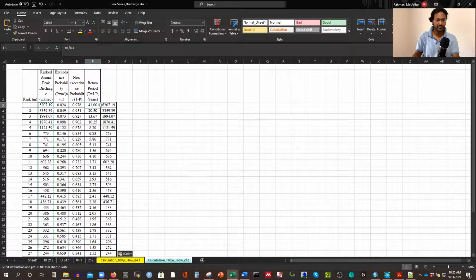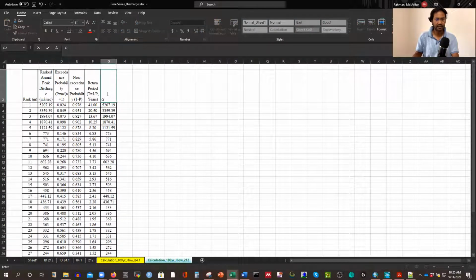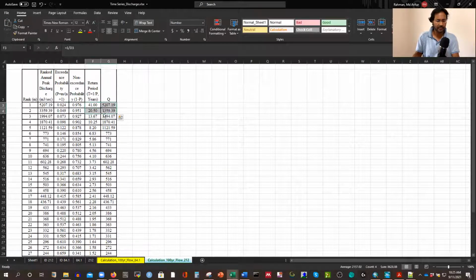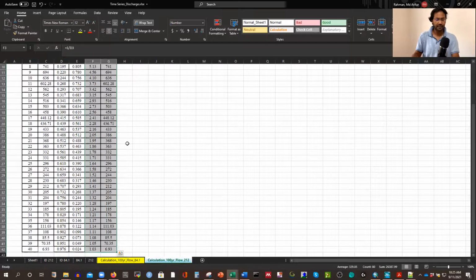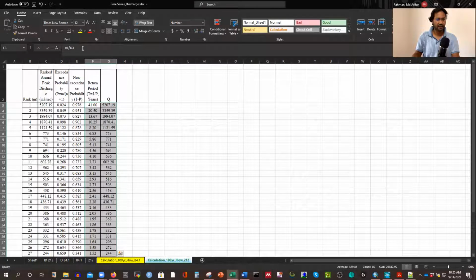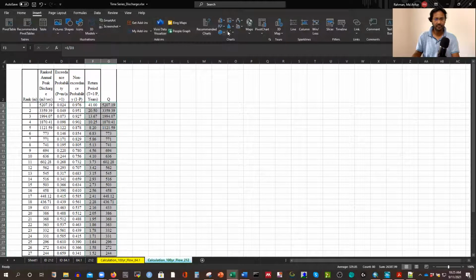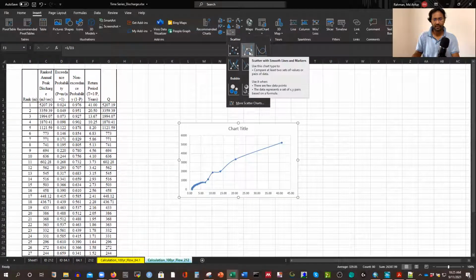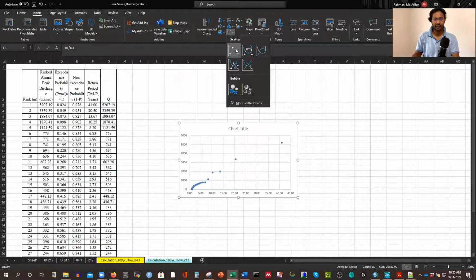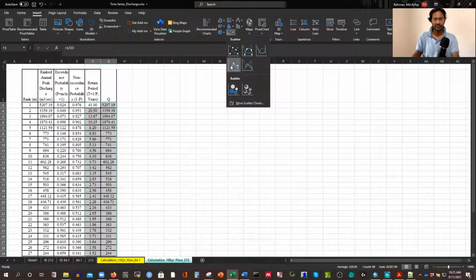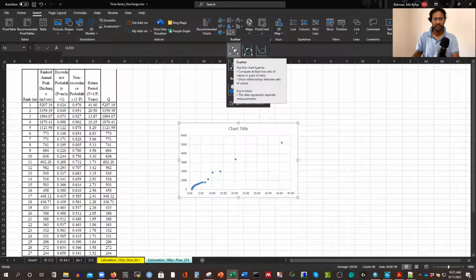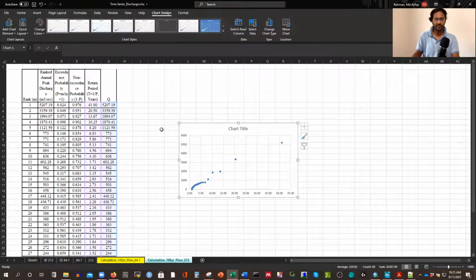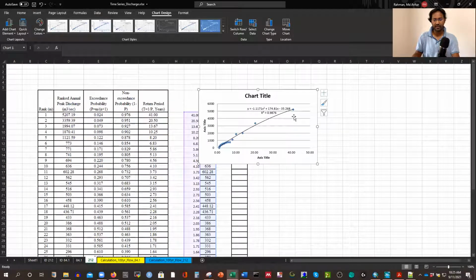So that is the Q, the flow rate. I'm going to plot it this way. Go to insert, and you can plot it with any splines or any curve, but this time we'll plot it this way and fit the curve. We won't even use any line. That is what I did here, and it will give us the relationship.